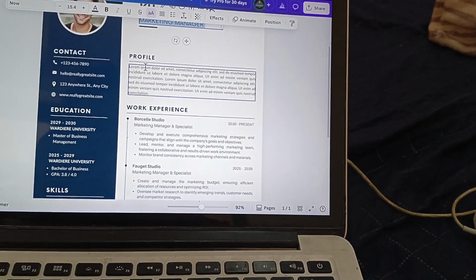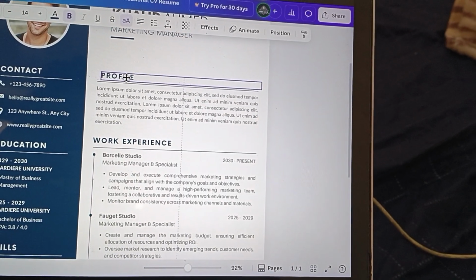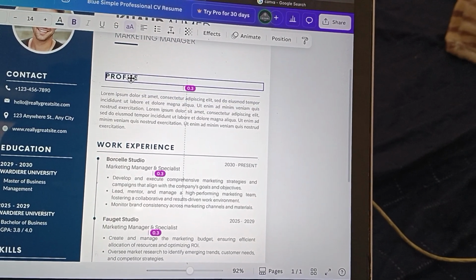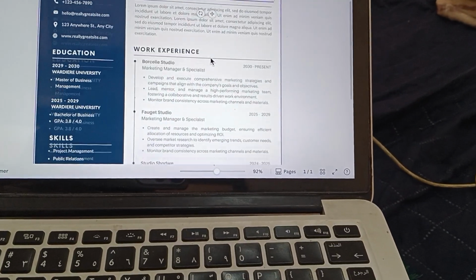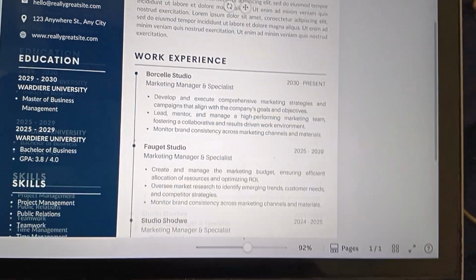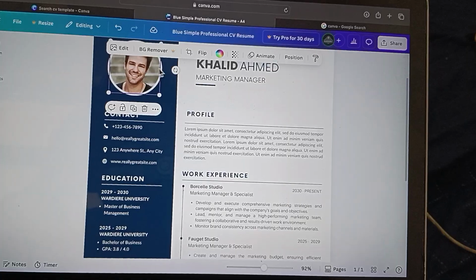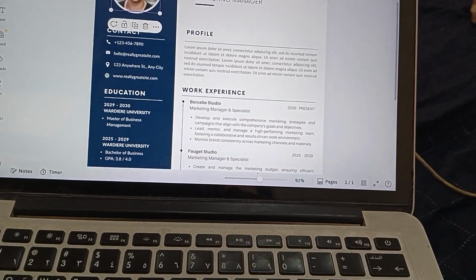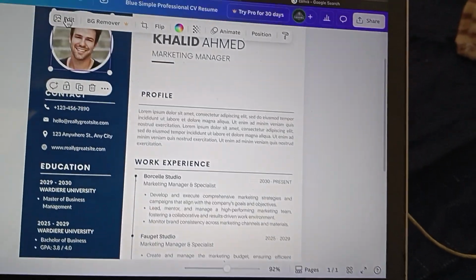In profile, you can write anything you want. If you want to move this up or down, it totally moves according to your needs. You can even select all the text. You can do all that. In the contact section, you can change the picture. If you want to change the picture, click on the picture, and in here, double click it, or just click it and click on edit.